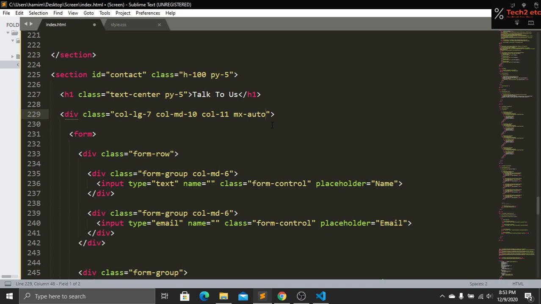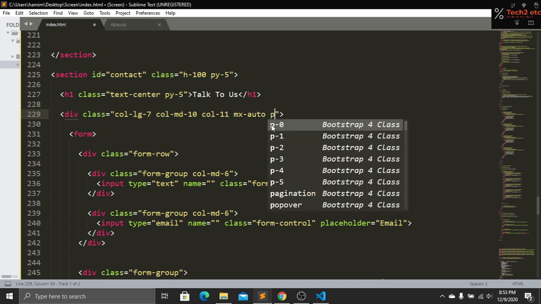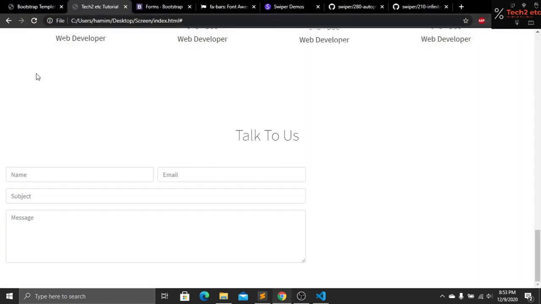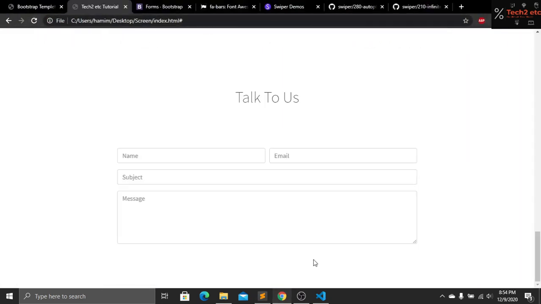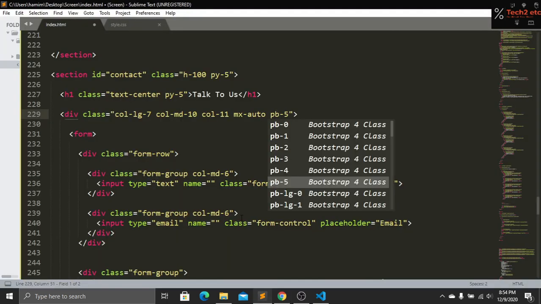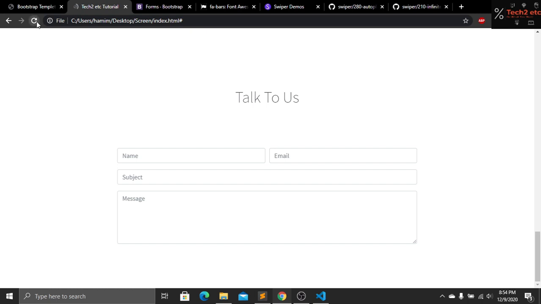So now for doing this, let's create mx-auto. It means margin from left and right auto. Now I want some space here from top and bottom, so that's why it will be padding by 5. Now save, go to our website, and now refresh. So now here you can see that everything is now in the center here. So actually this will be padding bottom, not Y. Now save, go to our website, and now refresh. So that's it. Now this is looking good.